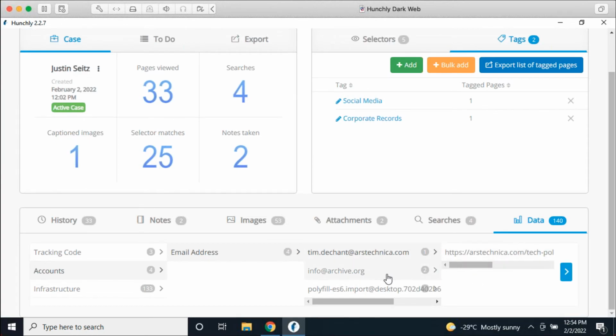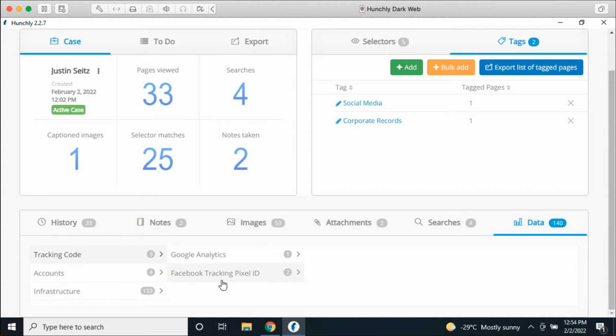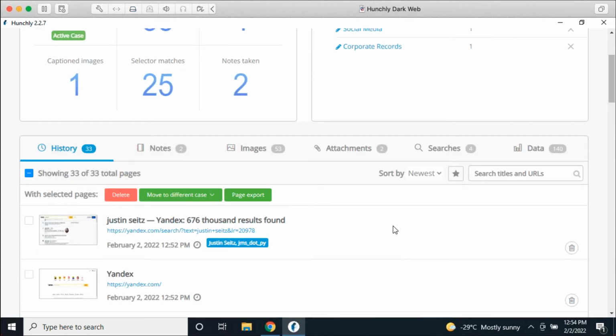All right. There's also things like email addresses. You can see one from Ars Technica, one from the archive. Same thing. What we're trying to do here is just bring data forward to you so that you can explore it and see if there are leads, or maybe you can run these email addresses or tracking codes into other tools to help you see if there are other sources of information that you can go and look for. All right. Very cool.